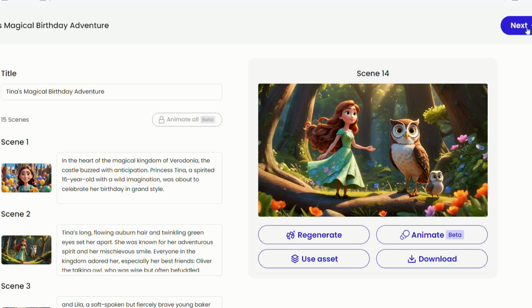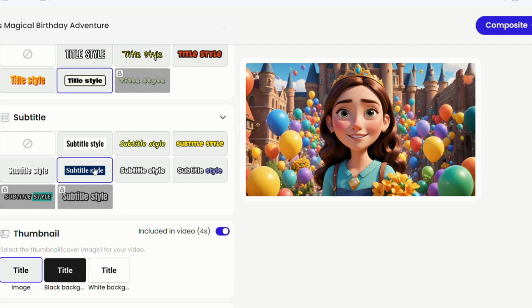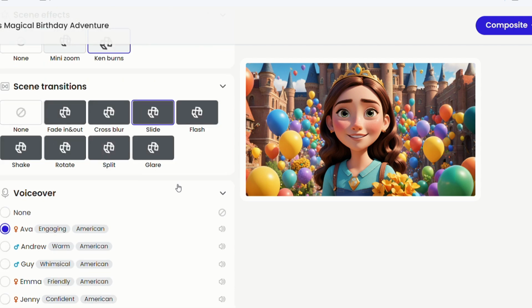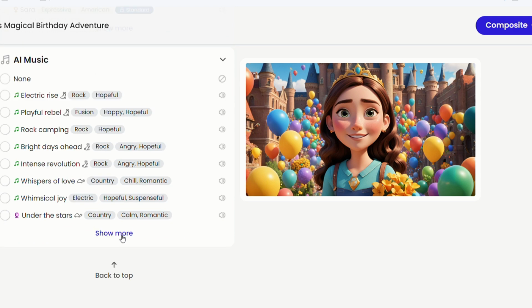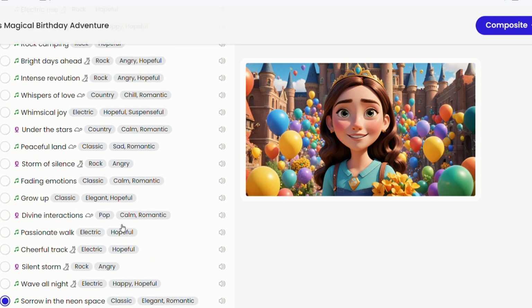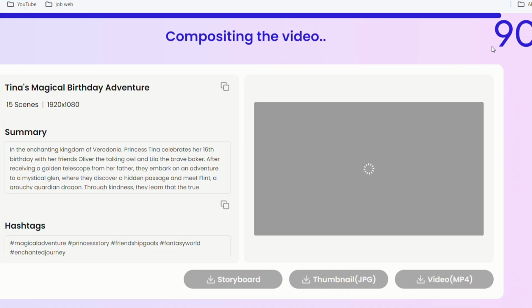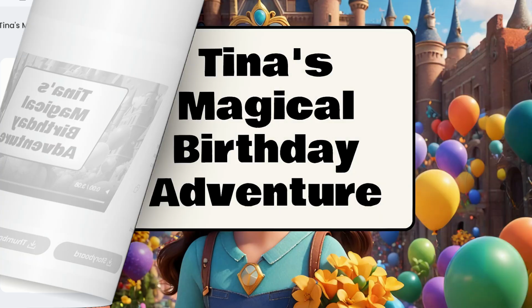Click Next. Select the font for the title, subtitle, thumbnail, scene effects, transitions, voiceover, and background music. Take your time to listen and choose your favorite options. This completes the preparation for your video. Click the composite button to create the video. I have downloaded everything. Let's see the results.